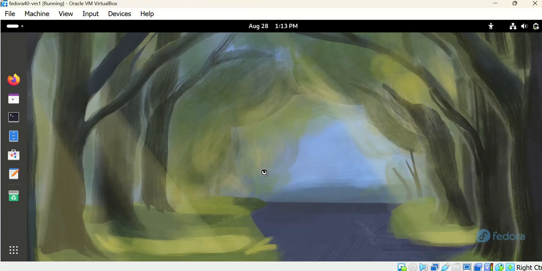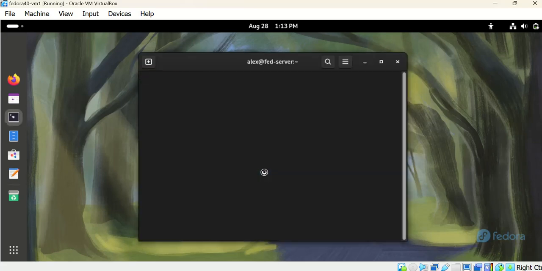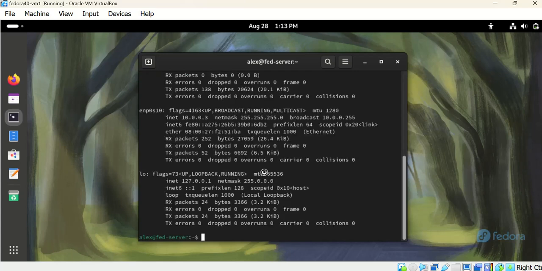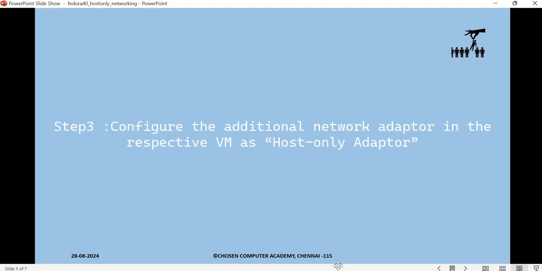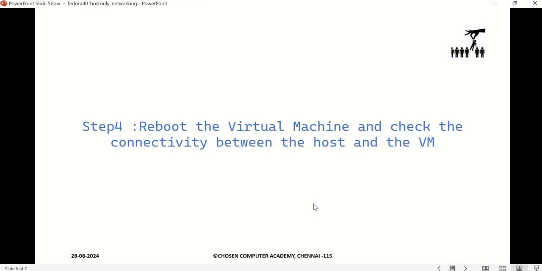I'm going to see if I've got the IP address for the network adapter that I configured. My adapter name is enp0s10, and it has got the IP address 10.0.0.3. Let us verify whether it is pinging or not. So that's the last step: reboot the virtual machine and check the connectivity between the host and the VM.